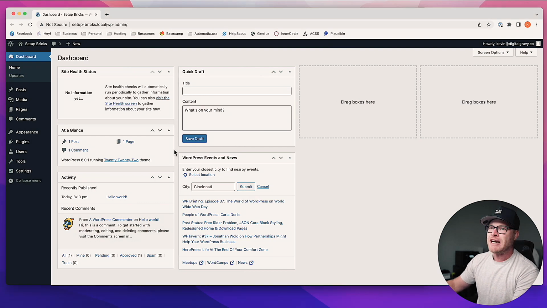Automatic CSS has a native integration with Bricks Builder, and in this training, I'm going to walk you through the very simple setup process to make sure that Bricks and Automatic CSS are playing nicely together. So let's go ahead and jump into the training environment.